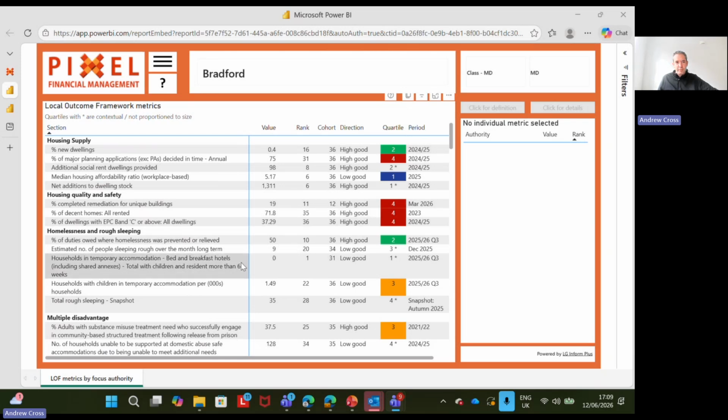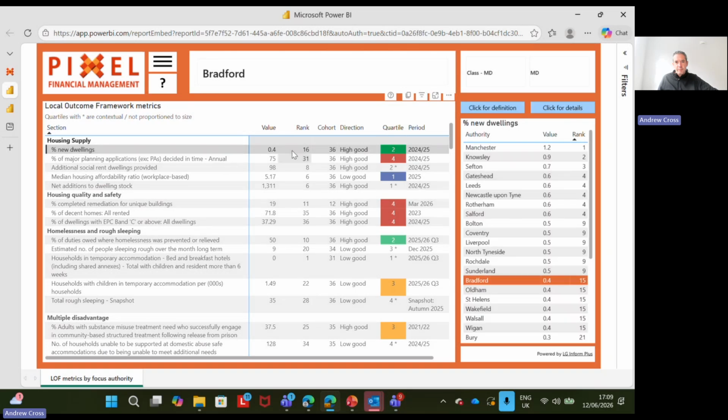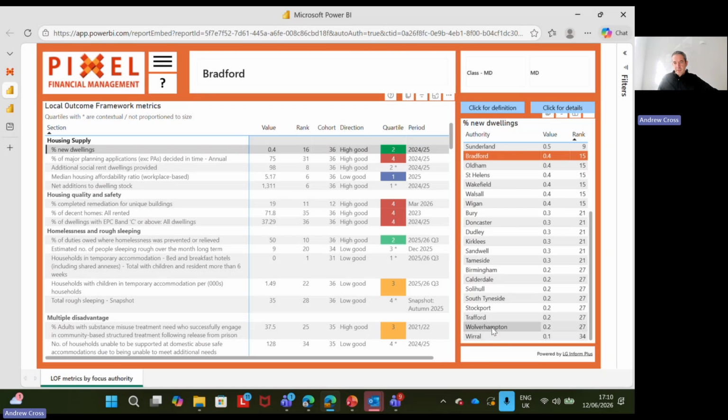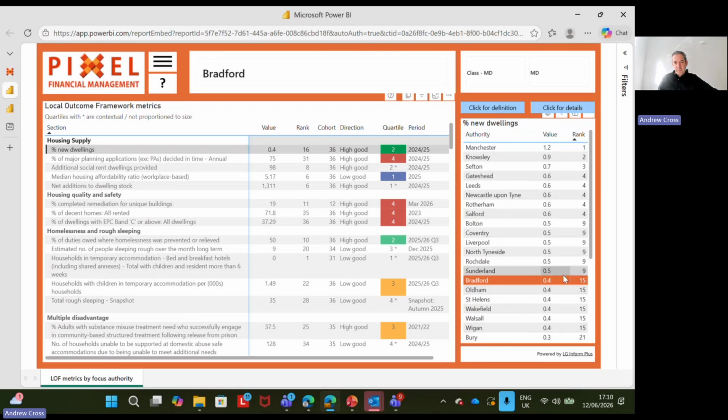So if, for example, we're wanting to look at new dwellings, I could see the value of percentage new dwellings, and that was the rank. Once I've clicked on there, on the right-hand side, what appears is a league table. So it looks like Manchester has got a higher percentage of new dwellings, and there are others that have a lower value.